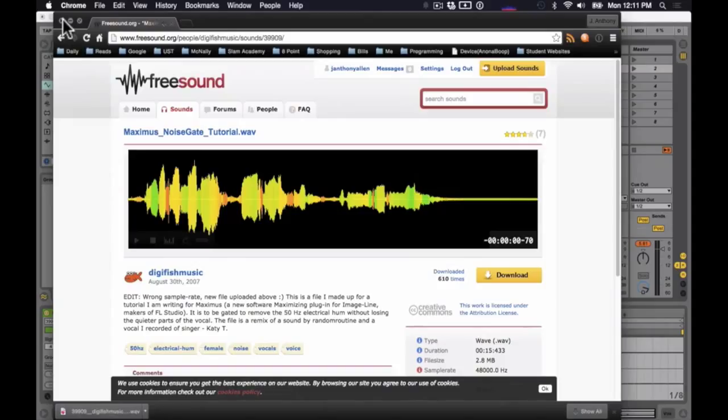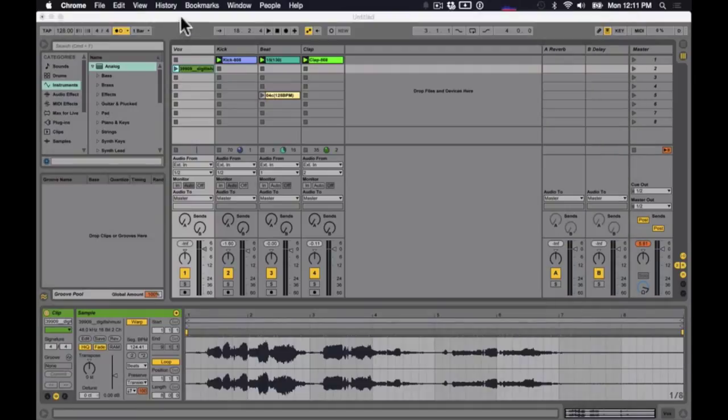Cool, so that is a little noisy. So if this is a noise gate tutorial, I hope this is the before. But that's okay. I can deal with the noise. Okay, so here it is, pulled in.